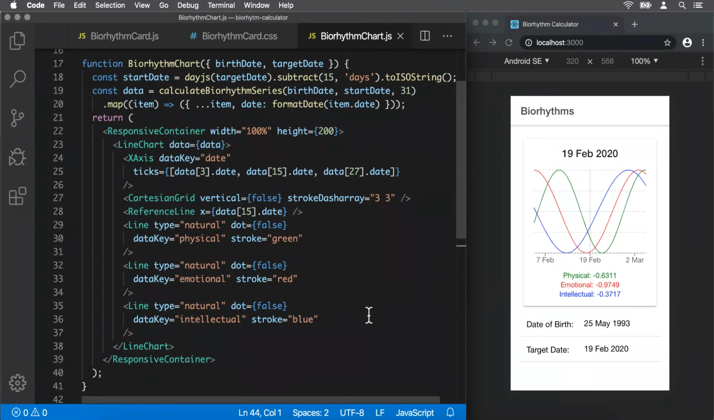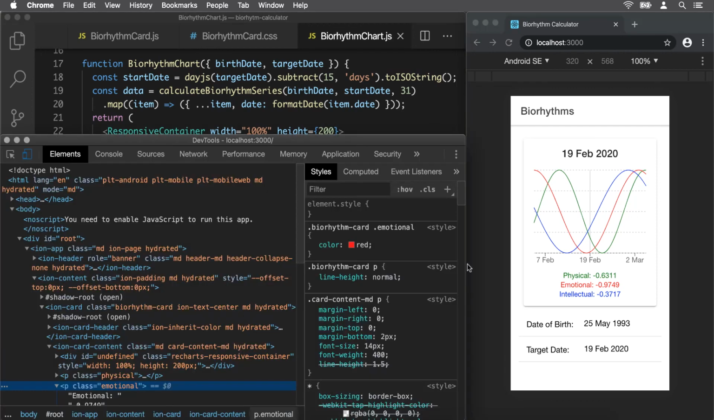In the previous step, we added some styling so that the text displayed below the chart matches the colors used for drawing the lines in the chart, like red for the emotional biorhythm. However, now we have this situation where we're using CSS for styling the text, but for the chart line, we're applying the color directly in the component code. Could we style the chart line using CSS as well? Let's use the dev tools to inspect the chart line.